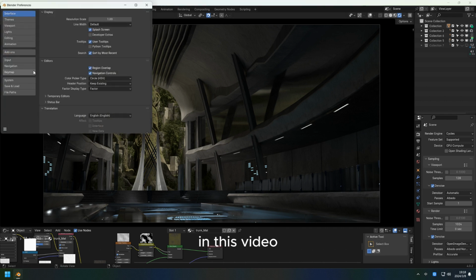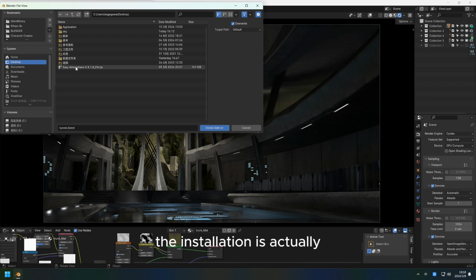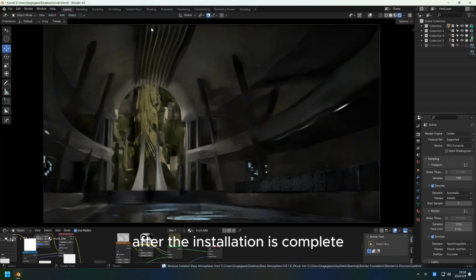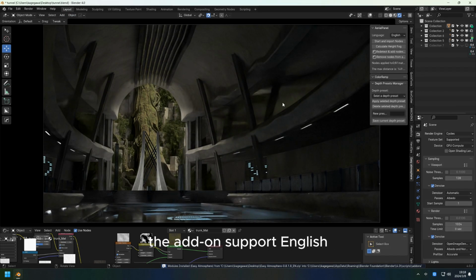In this video, I will briefly explain how to use this add-on. The installation is actually the same as the regular add-on. After the installation is complete, we can press N to open the sidebar and find the panel. The add-on supports English, Simplified Chinese, Traditional Chinese and Japanese. The default language is English.